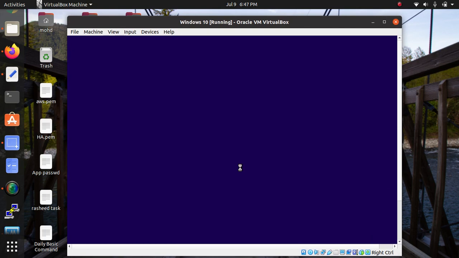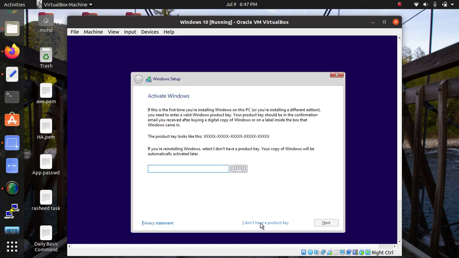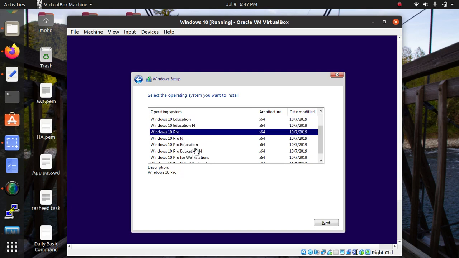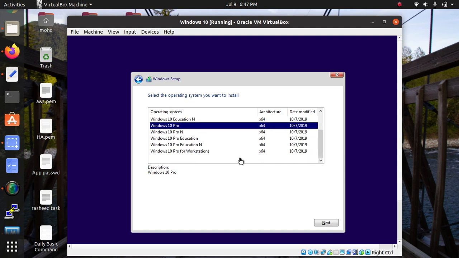Click install now. It takes a little time to come up, and the version I told you, 1909, is the latest one. I don't have any key here. If you have a key, you can insert it. Select the editions. I'm selecting Pro for this, but you can select any one you would like to use for the installation. You can also use Workstation Pro. Pro means professional.